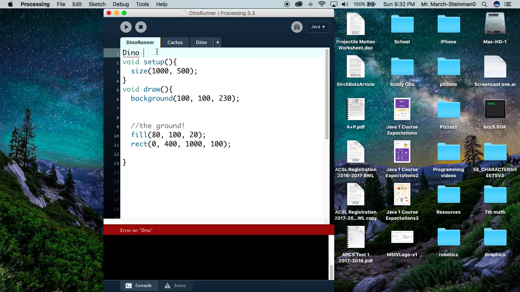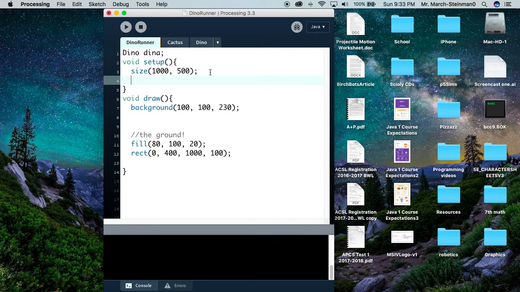We'll name our dinosaur Dina, and she'll be a new dino. One of the ways that I get to deal with drawing this dinosaur over time is I get to say that I want Dina dot show, and I want to also move Dina. And these are two things that I've defined in the other file.